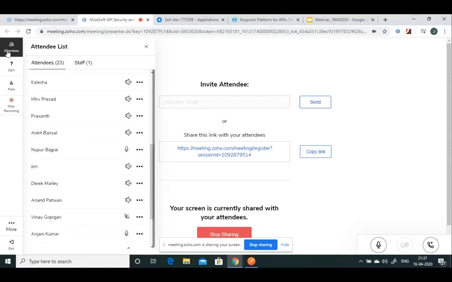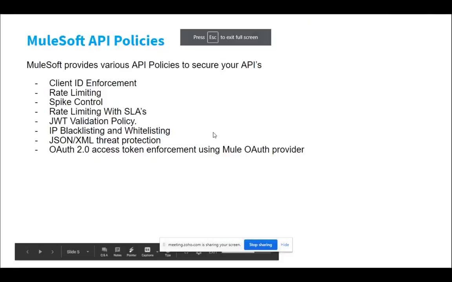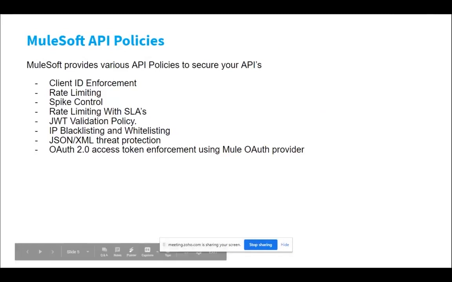Okay, so let me go further. So what are the different MuleSoft API policies provided?